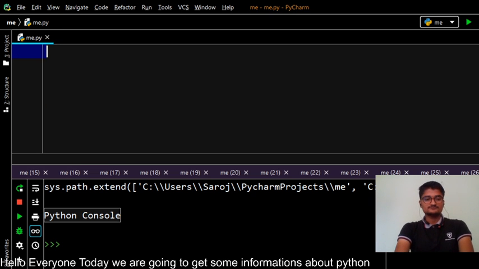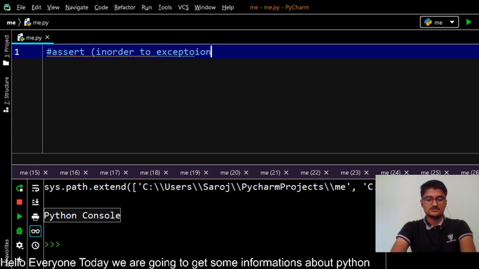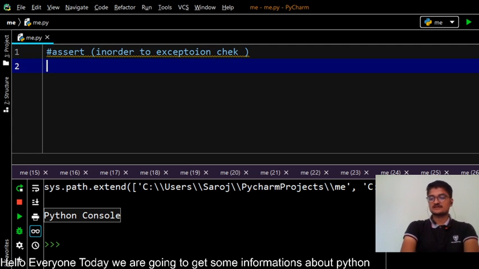Now we are moving to our next keyword in Python. Our next keyword in Python is the assert keyword. This keyword is used in order to do an expectation check, an exception check in Python.